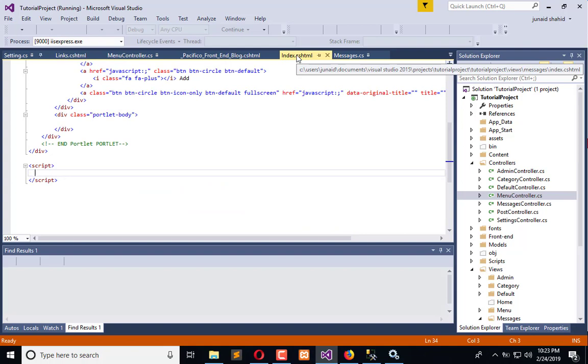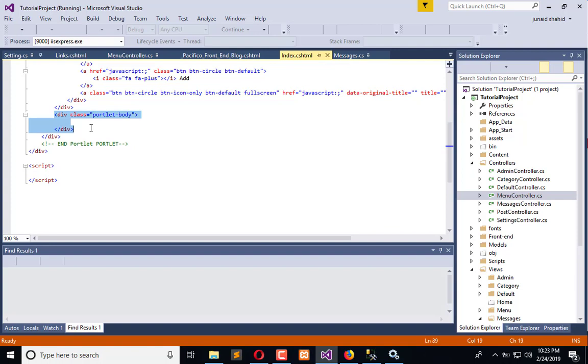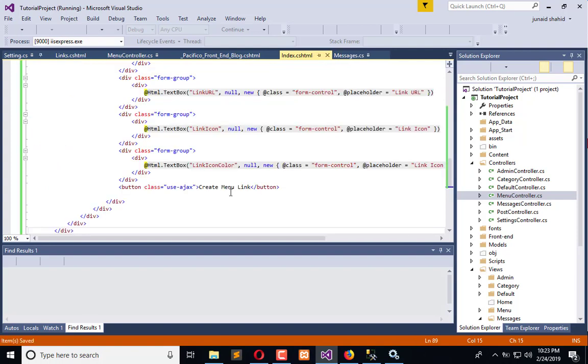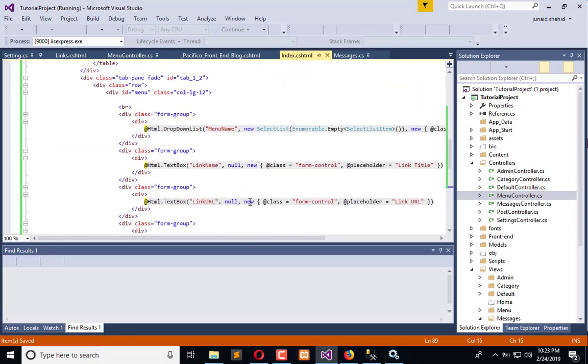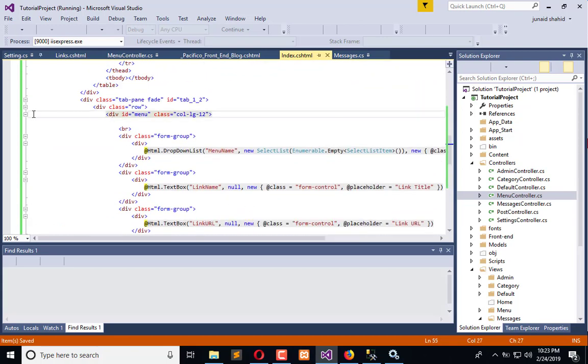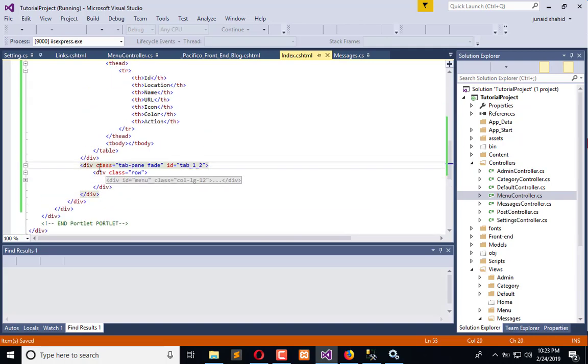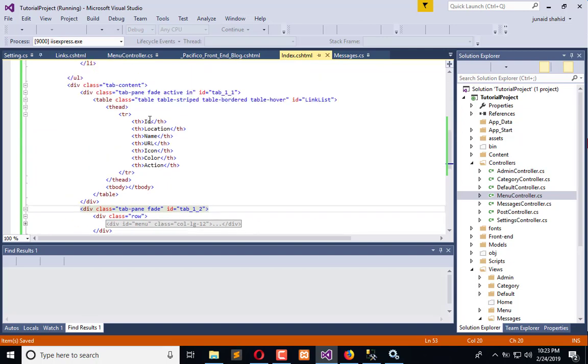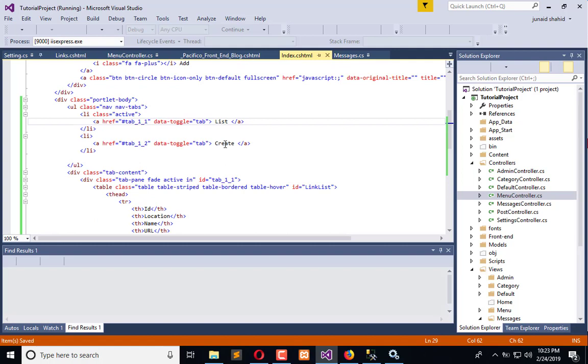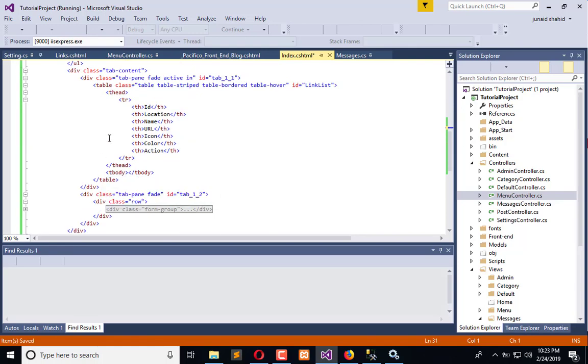Here you can see messages index. I will slightly replace this body, and now I will remove unnecessary code, which is this. I don't need this right now. Okay, here is the list and here is the create. Here is messages. I don't need create right now, so I will remove this. I will remove the tab too.